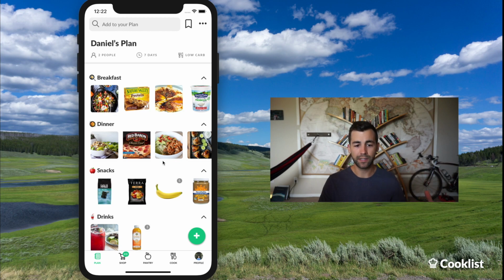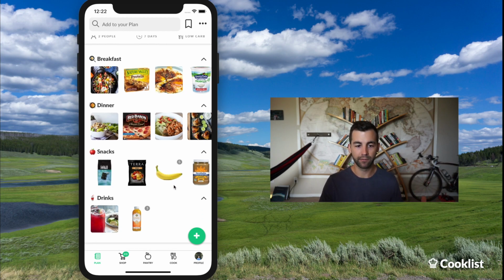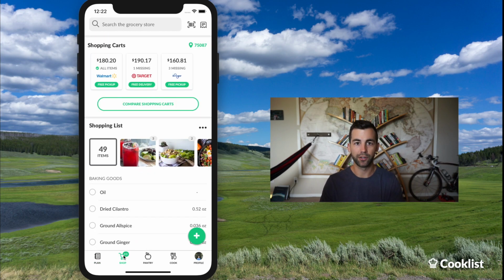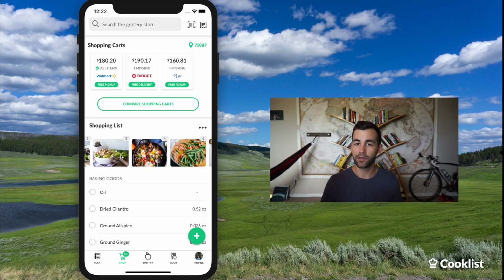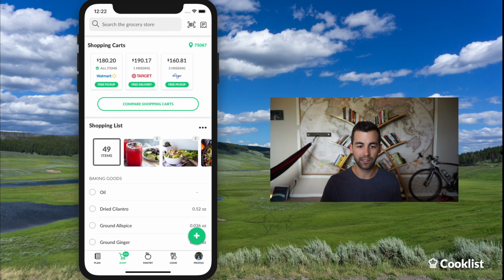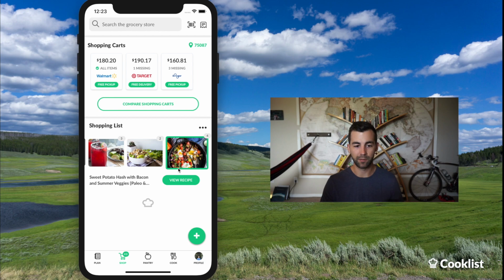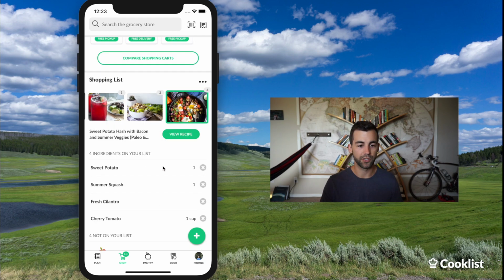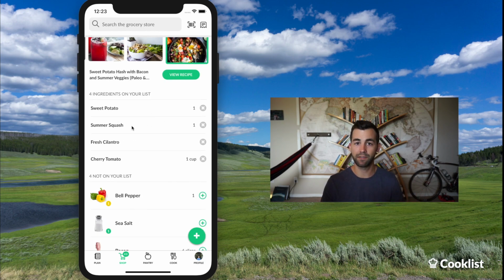And then basically all of these items that get added to your plan are going to be turned into a shopping list. So up here we have all of the recipes that are on the shopping list, total of 49 items. And you can click on a recipe to filter the list to just show the ingredients that are specifically for that recipe. We have this breakdown of which ones are not on the list because they're in your Cooklist pantry, and then the ones that are on your shopping list.